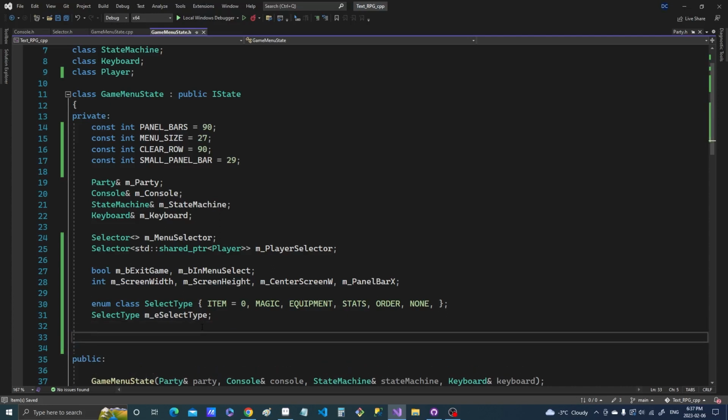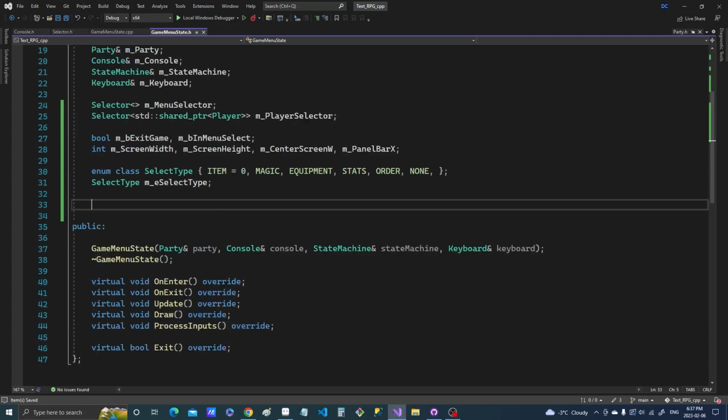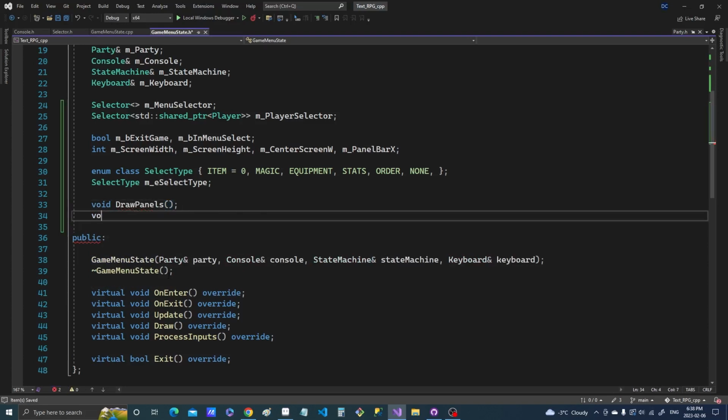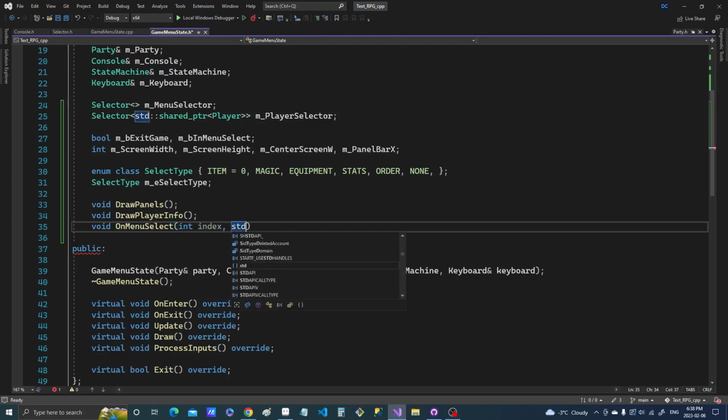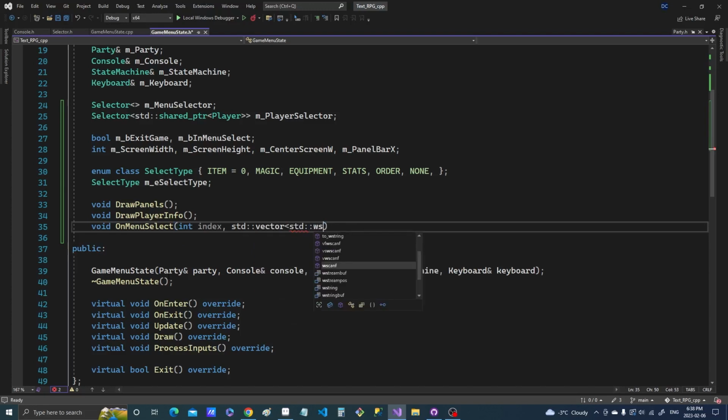So we're also going to need a few functions here. We don't need to have any other functions available outside the menu. So all these can be private functions. So we're going to have void draw panels. We're going to have void draw player info. Then we're going to have void on menu select. That takes an index. And it also takes in a vector of W strings.